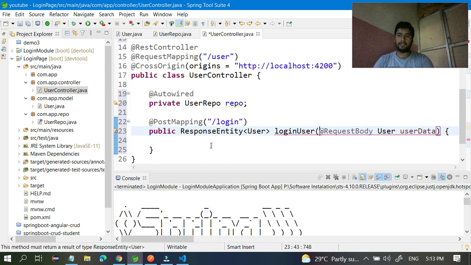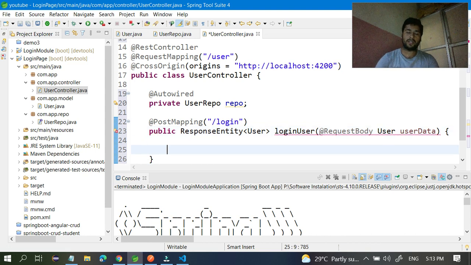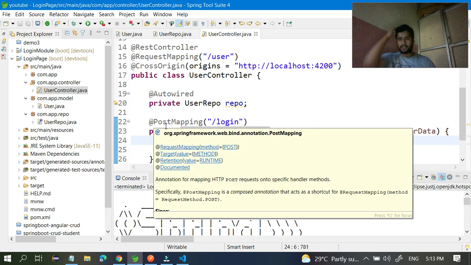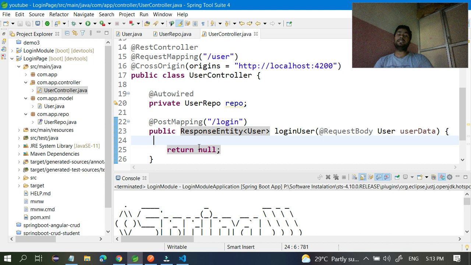Now you have to decide what you are going to return here. Return null right now, no problems. Once you got this data, you have to check that this user is available in the database or not. Once it is available, then you say this is successfully available, otherwise throw an error. So here you have to check it.